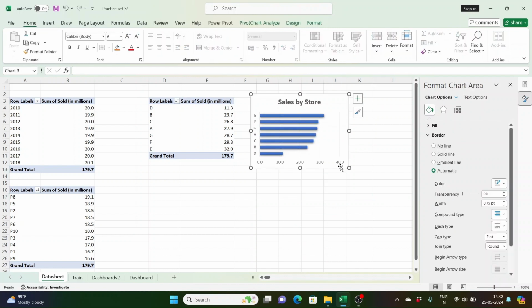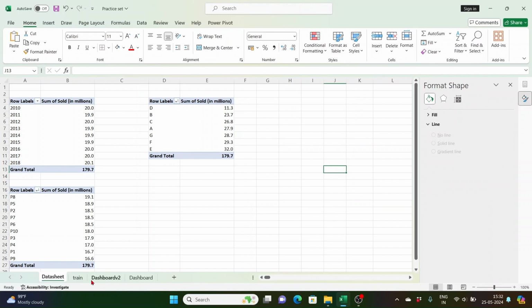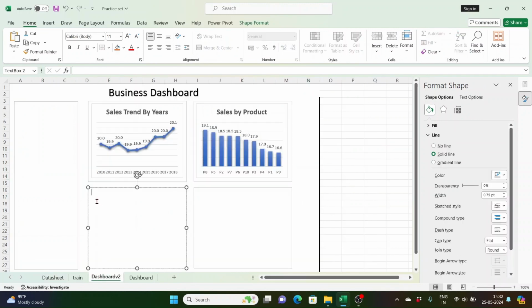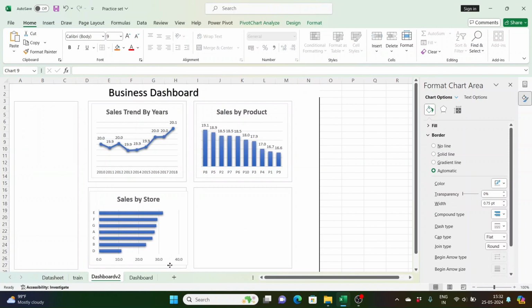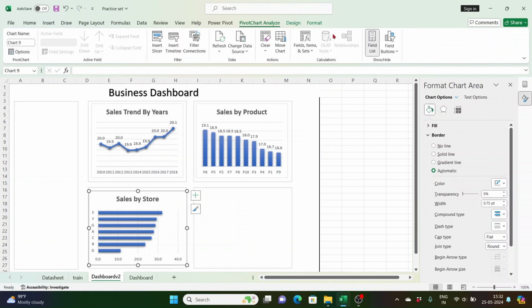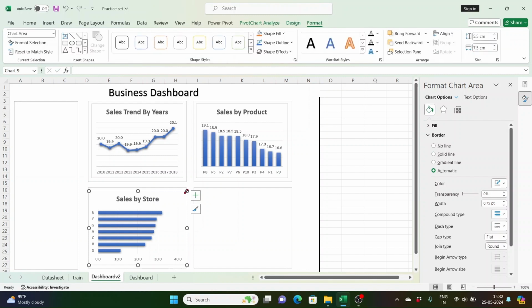right? So we can cut it, we can go to our dashboard version 2 and we can paste it there, okay, and we'll try to place it in the center. So in a single format, it is 7.5 and this 5.5. Sorry, it's a 7, so we'll make it 7. Right. So now we have 3 charts.